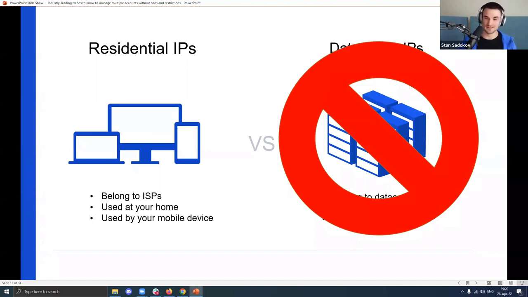To be honest, we have quite a few users who are successfully using data center IPs for their target services. This is true. Some people can use data center IPs and get away with it, but ultimately, even those users at some point come to us and say, my accounts are getting banned. And the best way is to switch to residential IPs.